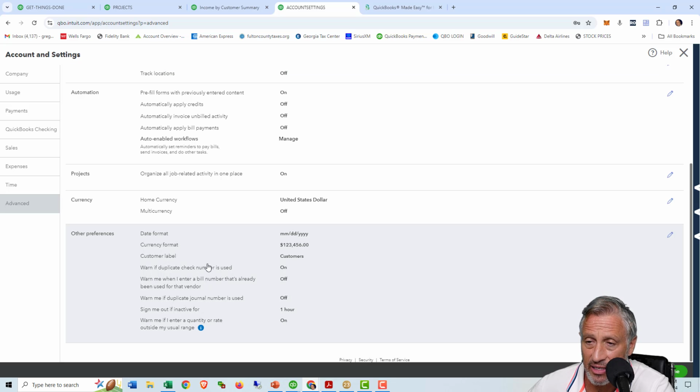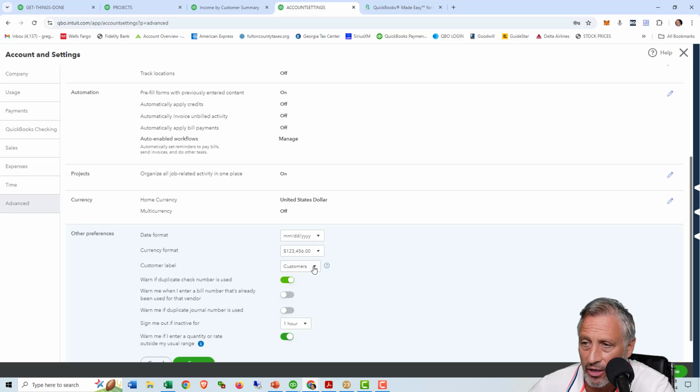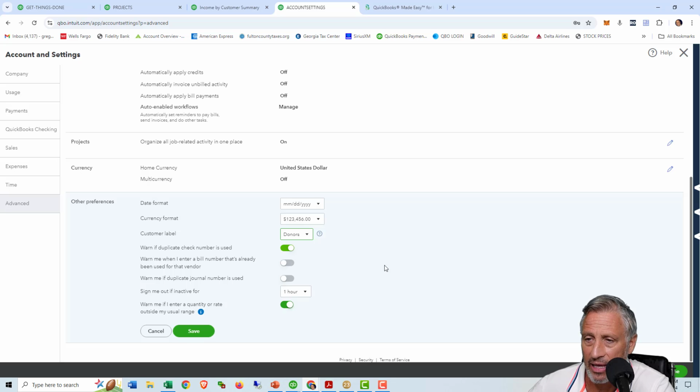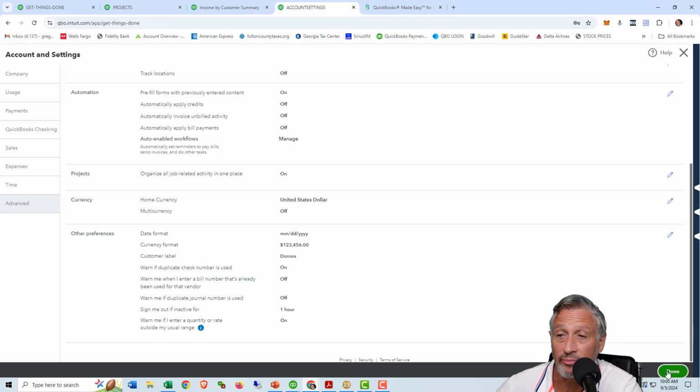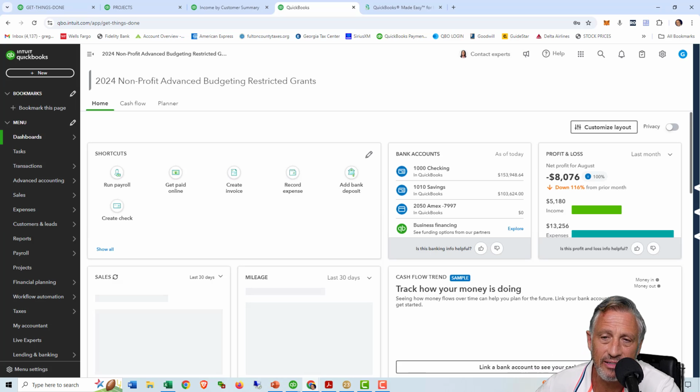And you see this thing that says customer label right there. Right now it's set to customers. But if I click on it, you'll see there are all these other choices: clients, donors, guests, members, patients, and tenants. So I'm going to make mine donors. Then I'm going to click Save, and then I'm going to click Done. So I have to do two things to get it to save.